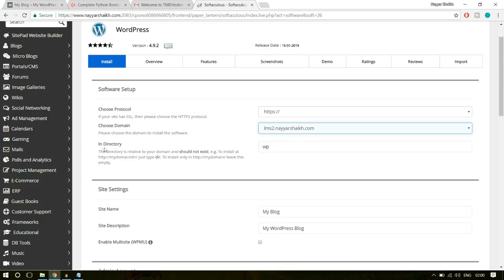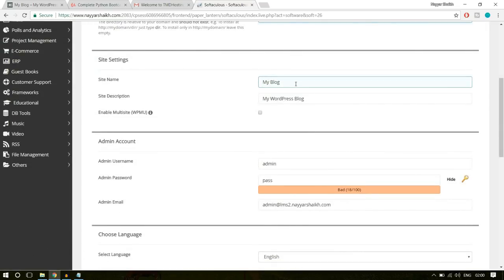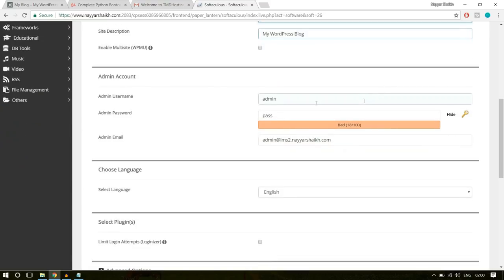Select that domain. After that we have the in directory option. Now make sure this box is empty. By default WP is already written over here. Just delete that and make sure this box is empty. After that you have some site settings. You can give a name and description to your website. You can change these things later on, so there is nothing to worry.